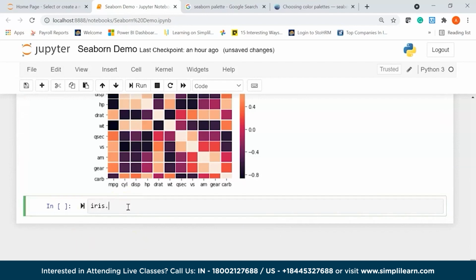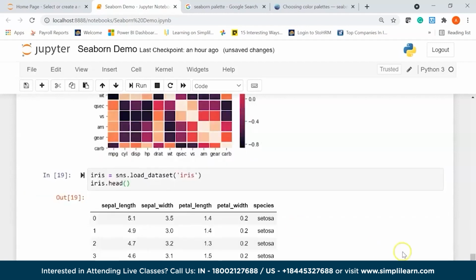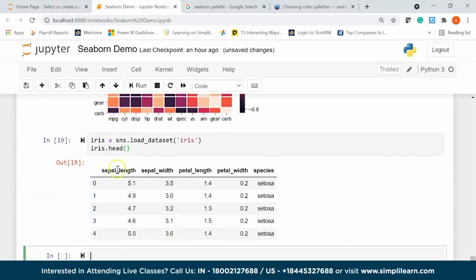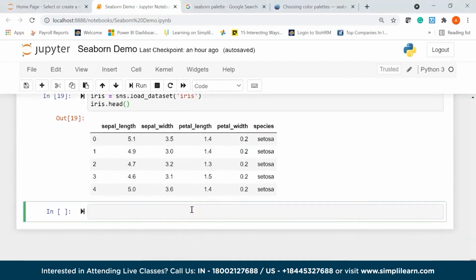I'll say iris equal to sns.load_dataset. So this iris_flower dataset is already inbuilt into the SNS or the Seaborn library. Now we'll go ahead and print the first 5 rows from the dataset. There you go. Here you can see there are total 4 feature variables. You have the sepal length, sepal width, petal length and petal width of the 3 species of flower, that is Setosa, Virginica and versicolor. So using this dataset we are going to see the rest of the Seaborn plotting functions.